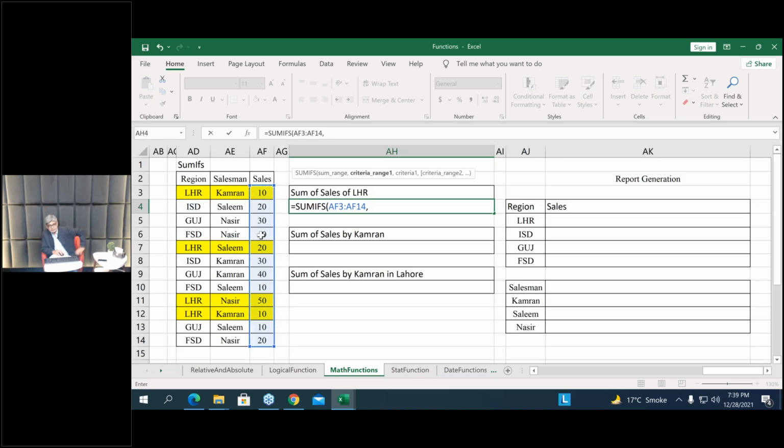Now the comma, and the second argument, the criteria range. The criteria range means where the value Lahore will be. So in that case, the criteria range will be this one. This is the criteria range from where we want to check for LHR. So comma, and in inverted commas, we need to put LHR. This is the criteria.